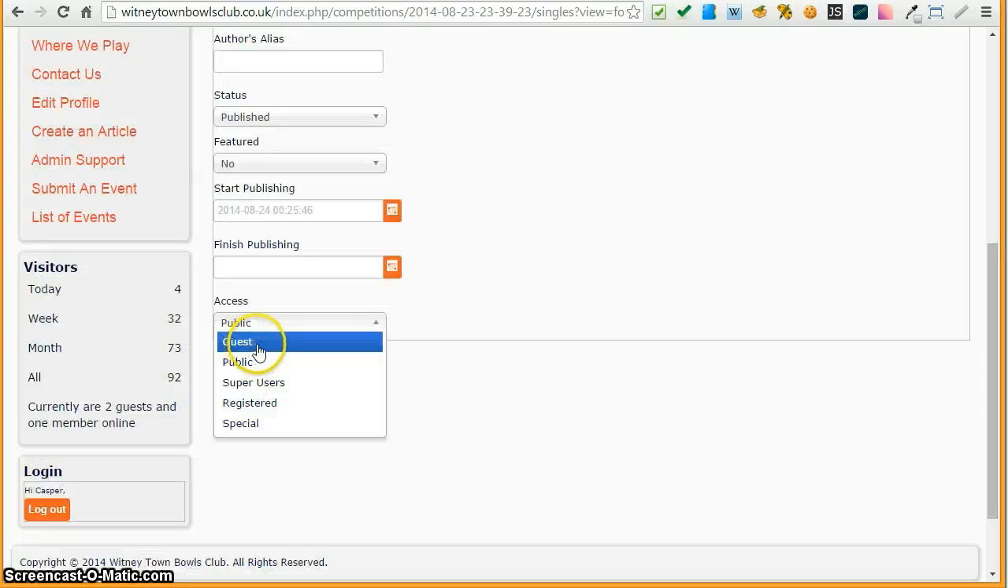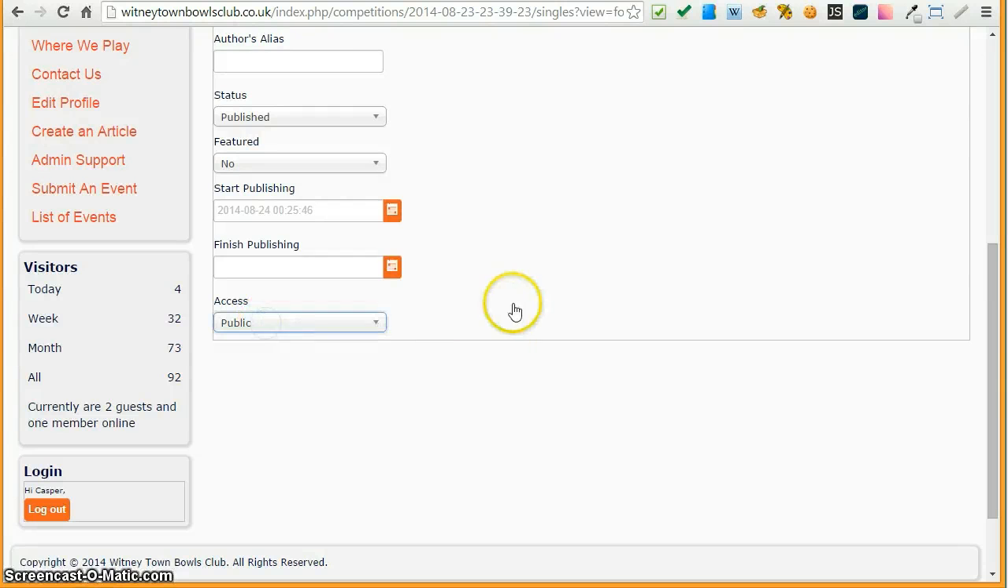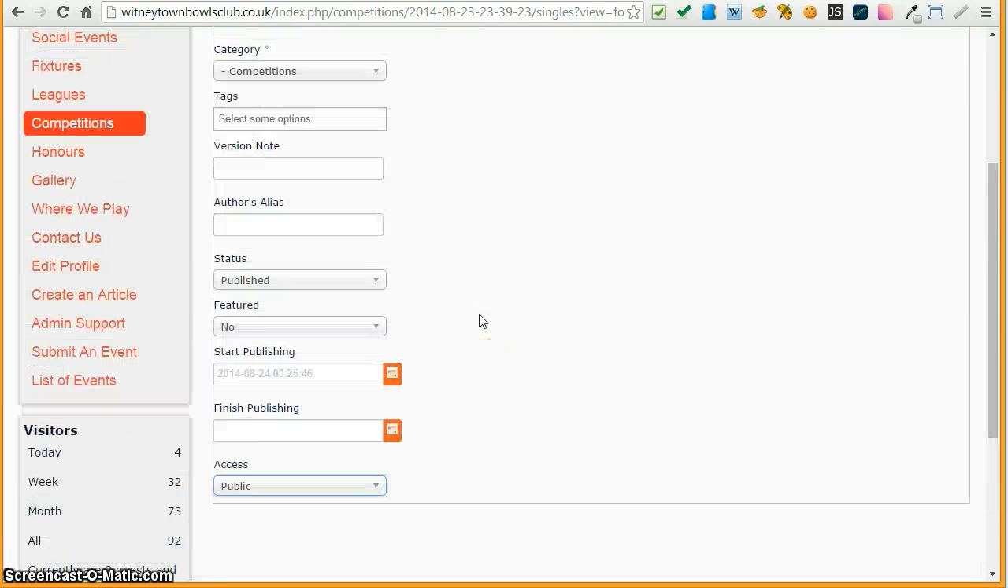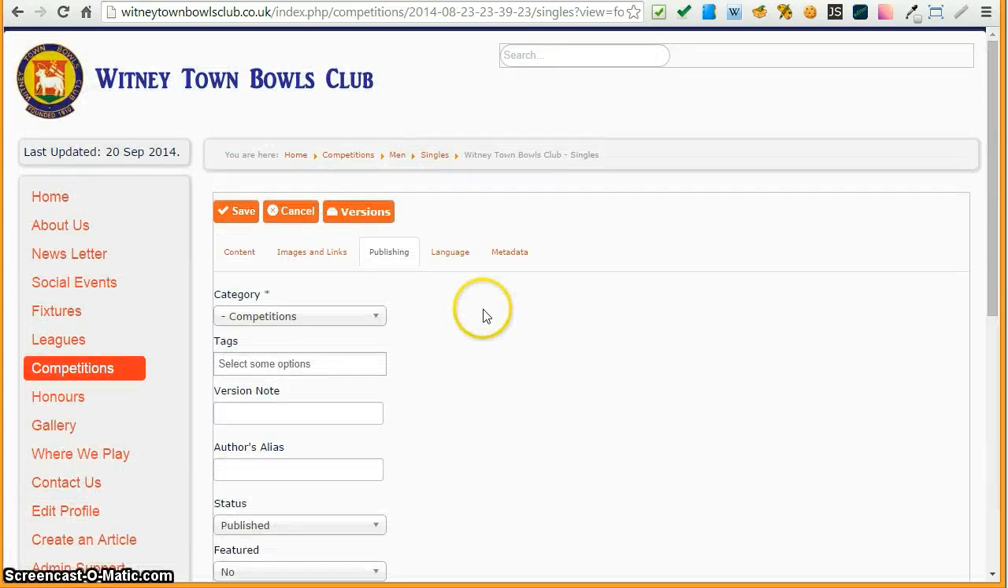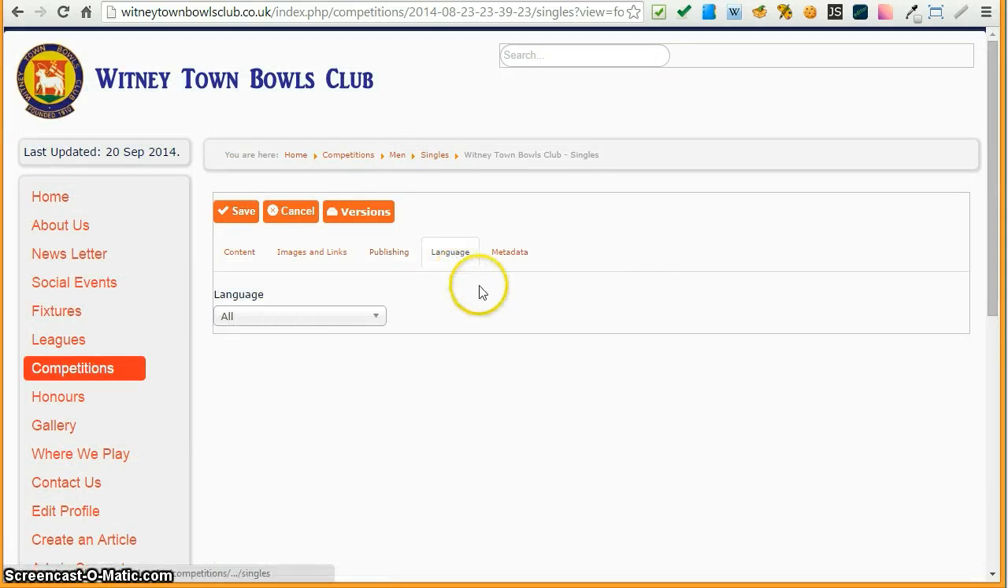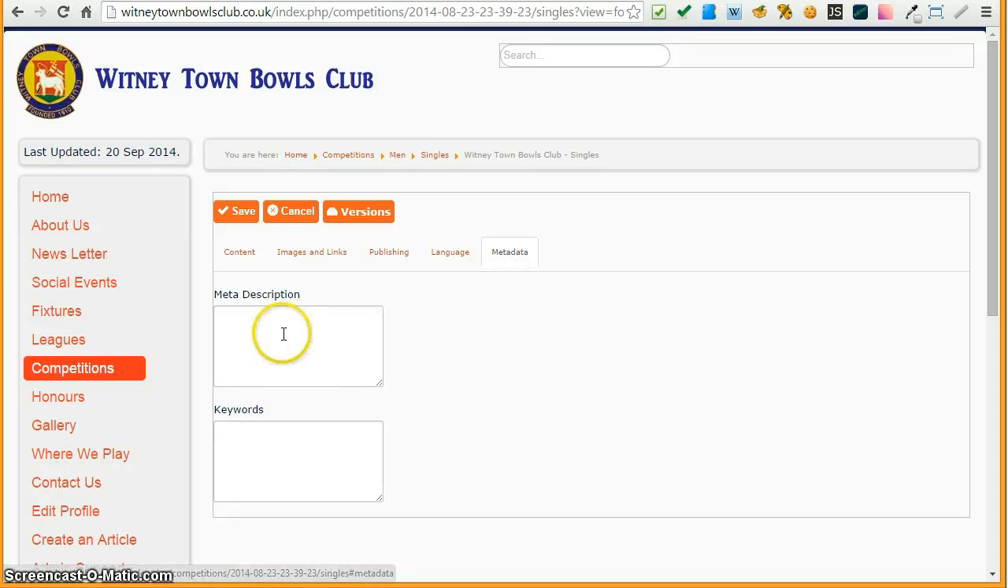Now we want to give access to the public for this. As you can see, you can restrict access to different groups of people, but in this case we will leave it as the default, which is for the public to see. Of course, there's a tab where you can choose a language. If we had multiple languages that we wanted to put in, we can, but in this case we will only use the UK English.